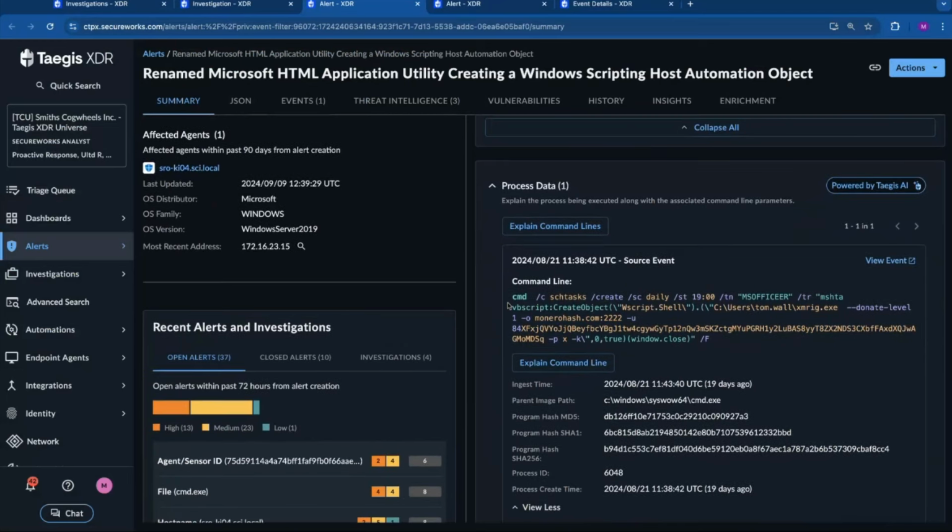So looking at the actual process tree here, we see that this tom.wall user was using command prompt to create a scheduled task on this host, naming it Microsoft Office.